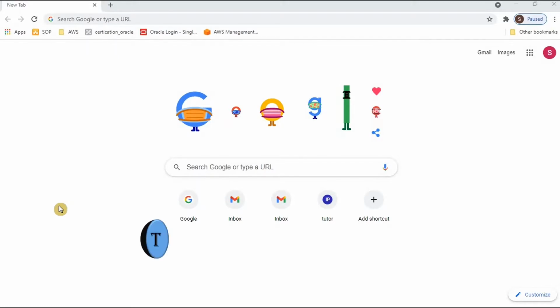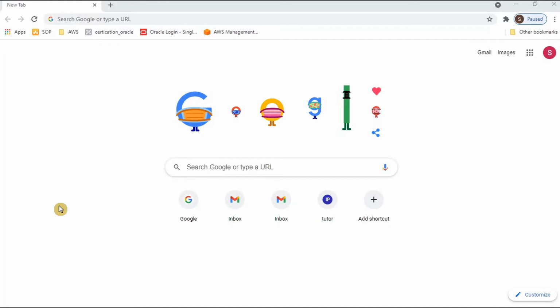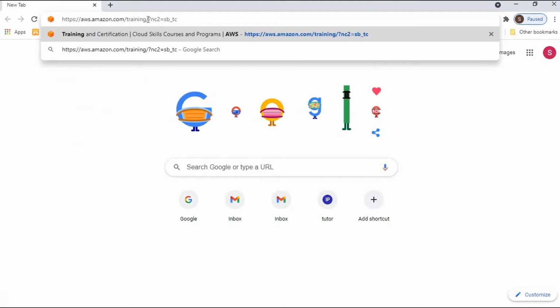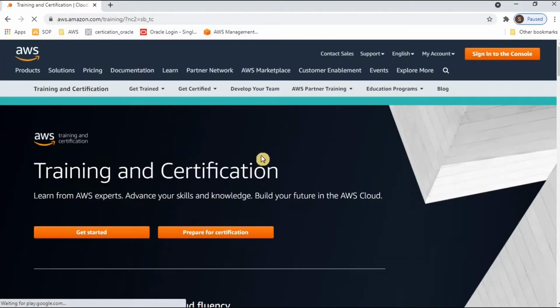Hi everyone, in this tutorial we are going to see how to get the AWS free certification that has been given by the AWS trusted site. So let's go. I'm just going to the link aws.amazon.com/training. The link is given in the description, so you can click it and go directly to this screen that is being shown now.